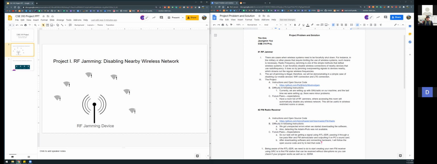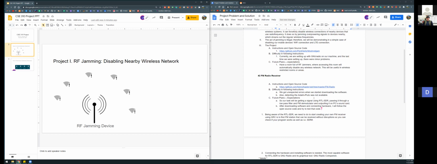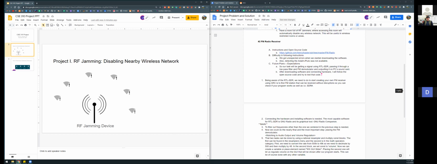And the future plans and expectations are that maybe we could try making a room full of RF jammers where accessing this room will automatically disable any wireless network. And this will be useful in wireless restricted rooms or areas. And that's project number 1. And now Chungmin will share number 2.